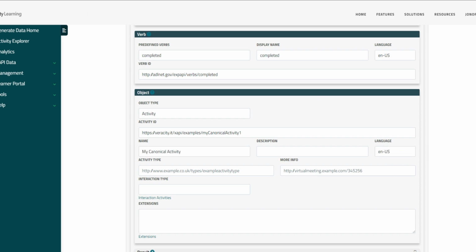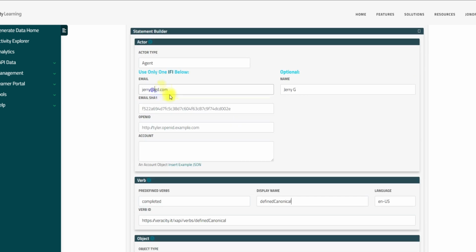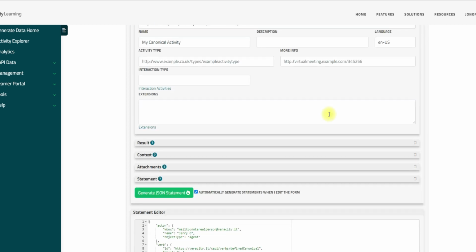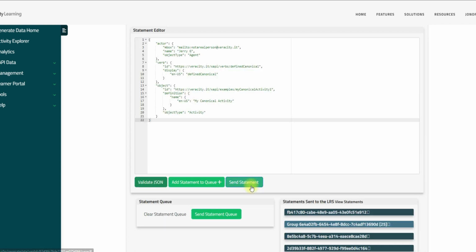And I'll tell you what, so this does not get mixed up in the other data we have, we'll make our own verb. We'll make a defined canonical verb. And we'll make sure we're not talking about a real person. Not a real person at veracity.it. So that we know to really ignore this in any analytics. And I'm going to go ahead and send this statement.